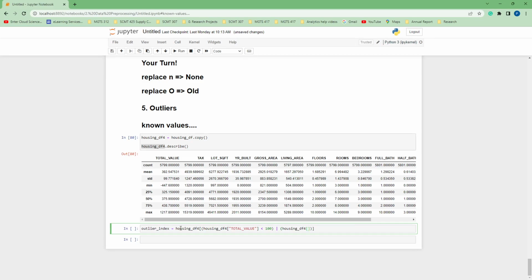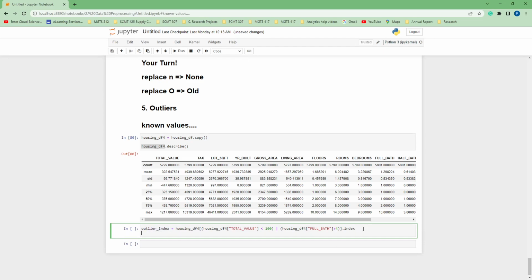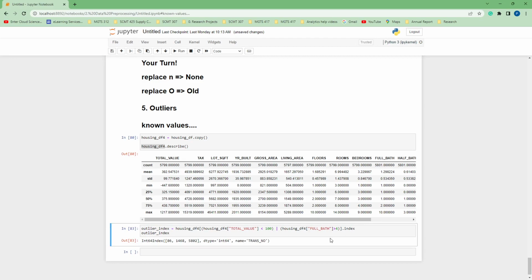So housing data frame number 4, return me all the values where the full baths are, let's say, greater than 4. So this will return all the rows in this particular data set, and we only want to get the index. So we'll use index here to get those values. Let's print out the outlier index to see what we have here. So we have 3 indices, like transaction number 86, 1,468, 5,802, where we have these outliers.